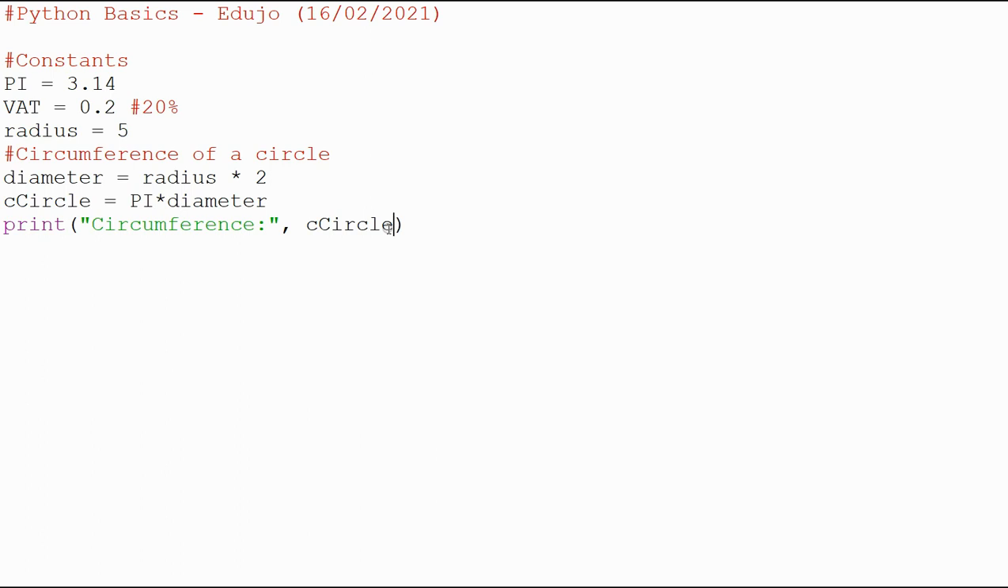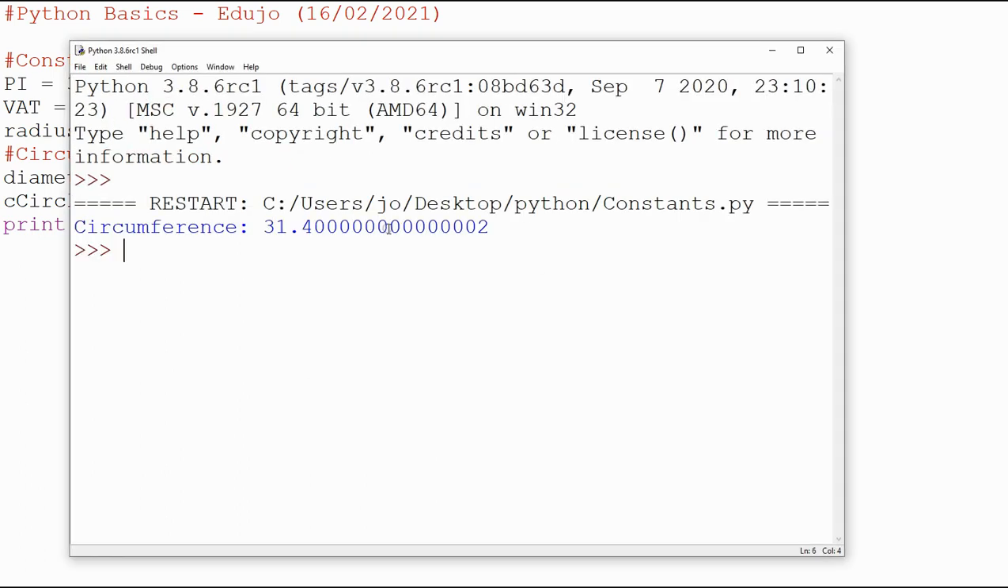So 5 times 2 is 10. 10 times pi should be 31.4. Let's see if that is correct. So F5, enter, and let's see. There we've got 31.4 and some other digits, but we're just interested in that.